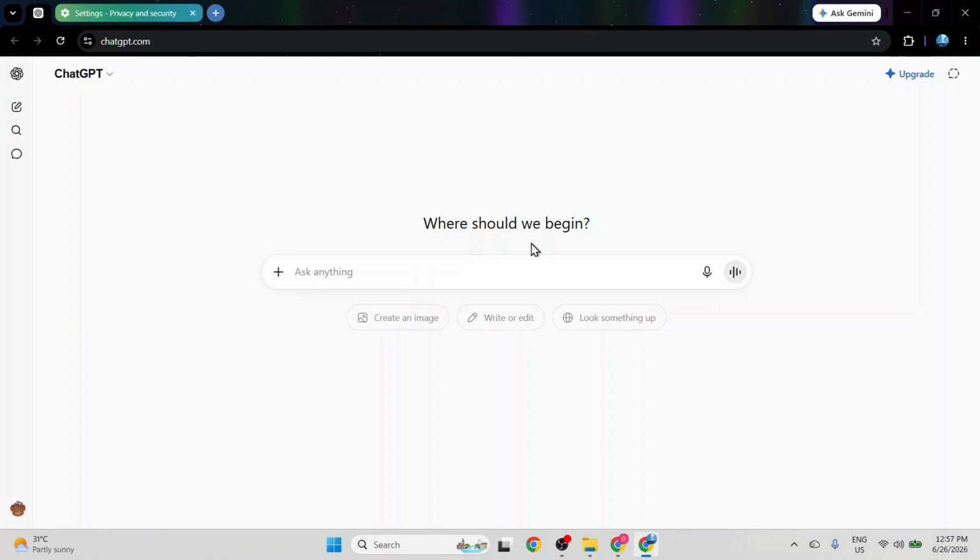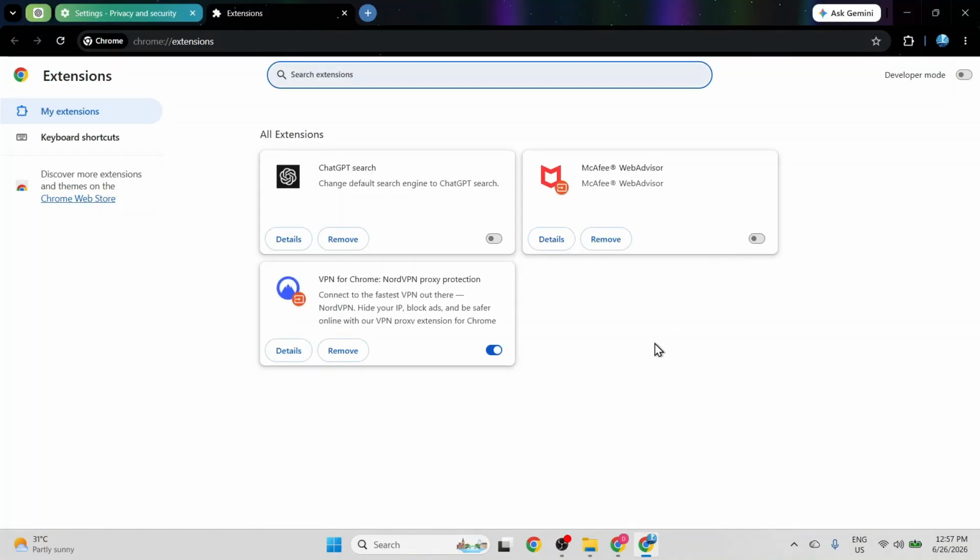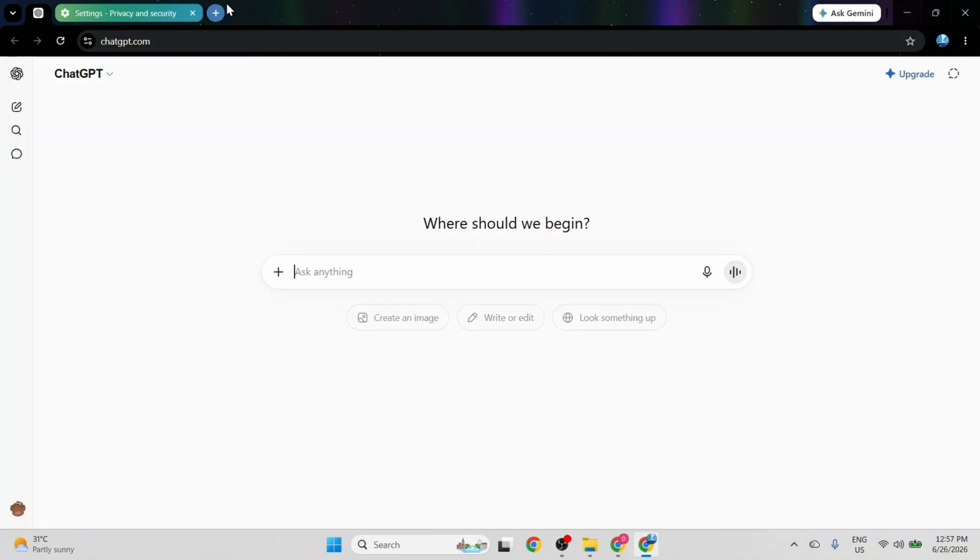The next thing I need to check is my browser extensions, as things like VPNs or strict ad blockers can often interfere with the login process. I click the three dots in the top right corner once again, navigate down to the Extensions option, and select Manage Extensions. This opens up my extensions dashboard. I locate my active VPN extension and I simply click the blue toggle switch to turn it off temporarily. With the extension completely disabled, I go ahead and close that tab.